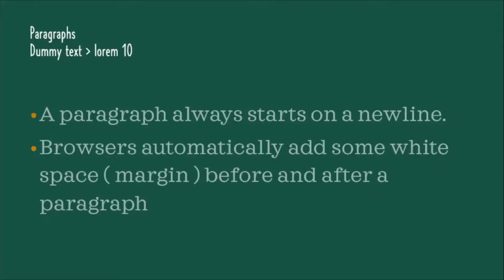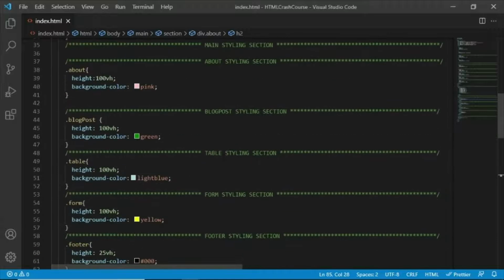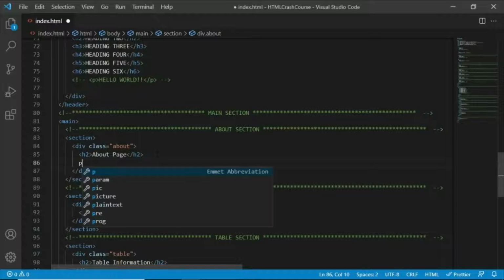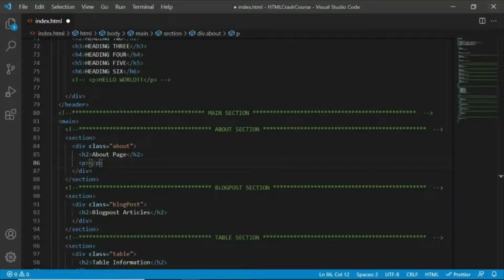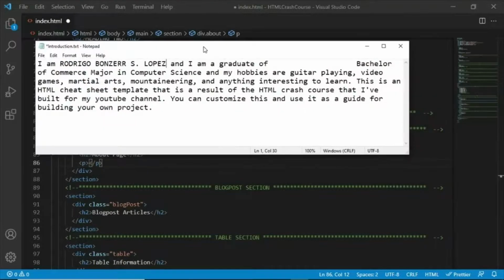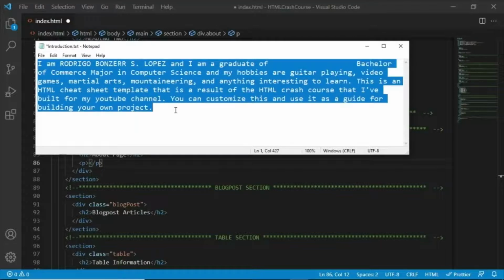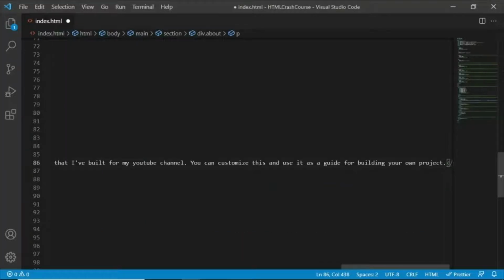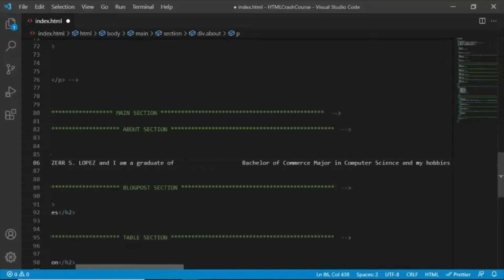So if we go back to our code editor here, let's go down to our about page markup. I would want to use a paragraph here, and I'm going to get my notepad and copy this content of an introduction that I made for myself. So I'm going to paste this, and let's see here.